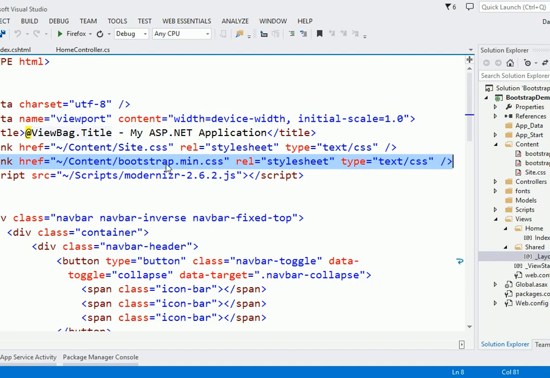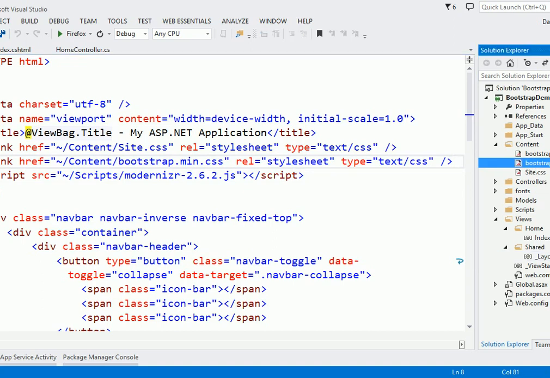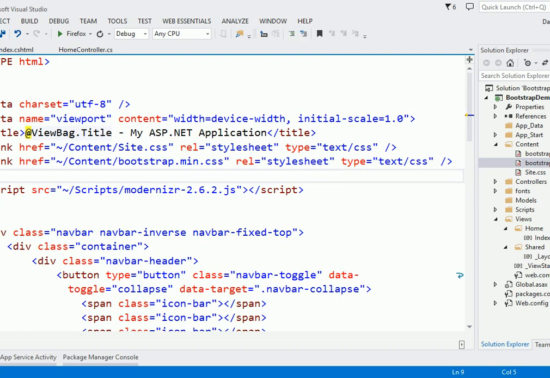So it is also there. Okay, if it is not there, what you have to do, just click over here and let me make a space here first and drag this in your layout view. So it will add the reference.